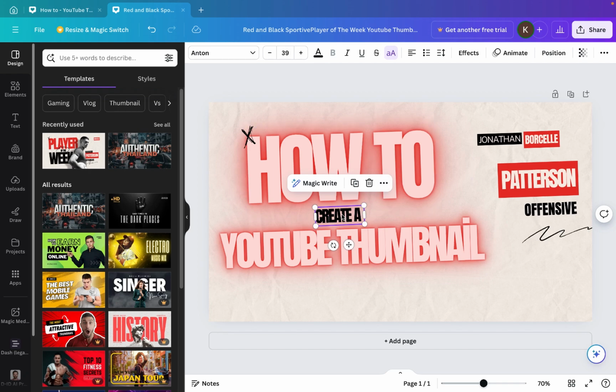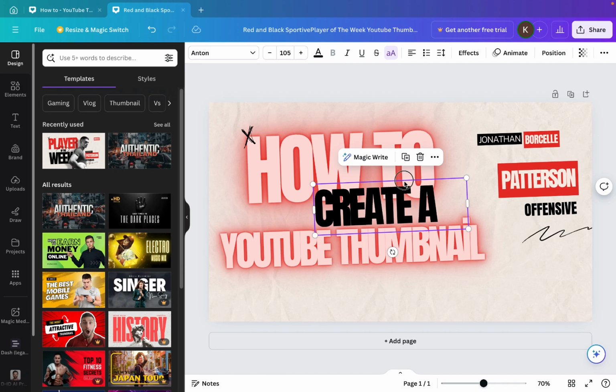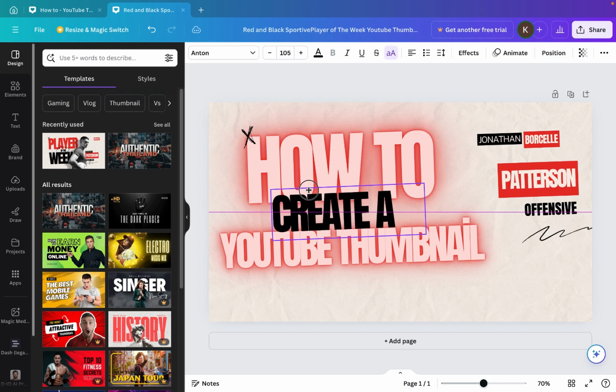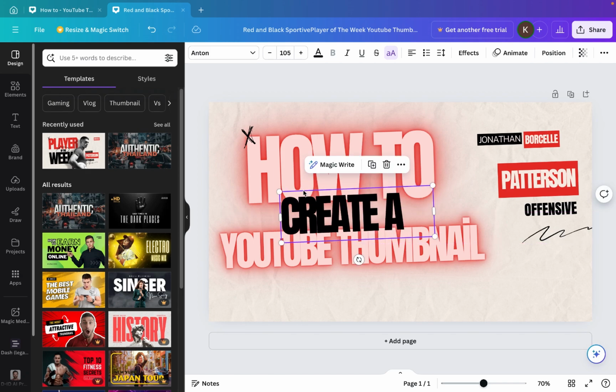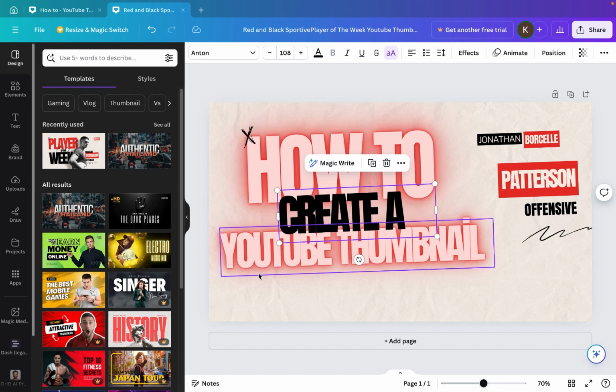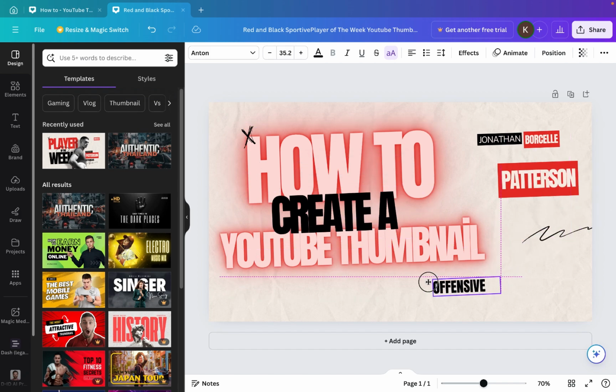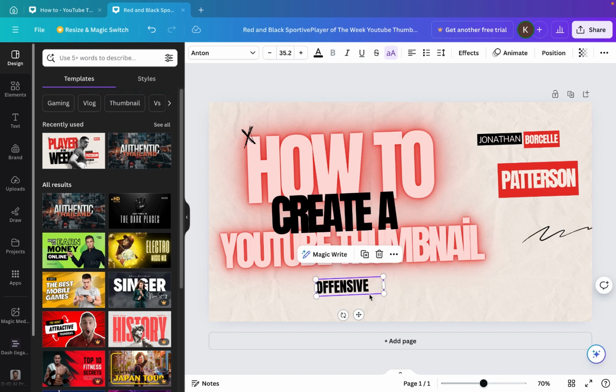then you can move on to the area called create a. So you can increase its font from the top area. Now 105 looks well enough to me. Now you're probably saying, why is this above both the other slides? Now what you can do is you can create this, and it's going to create an effect as if the create a is on top of the how to and the YouTube thumbnail. So let's take this. Now we can make this also large.